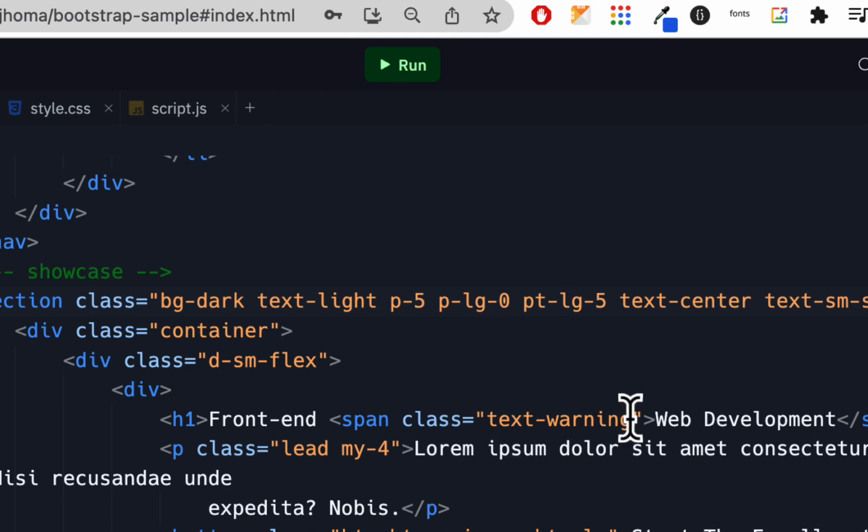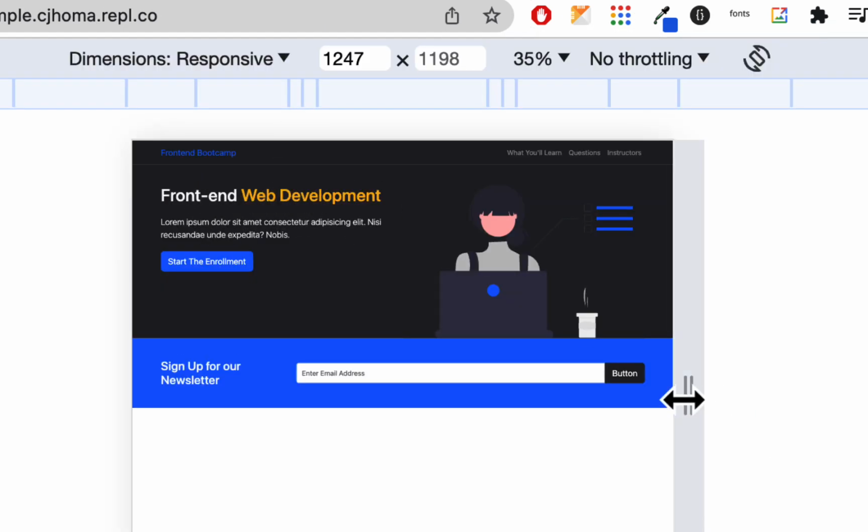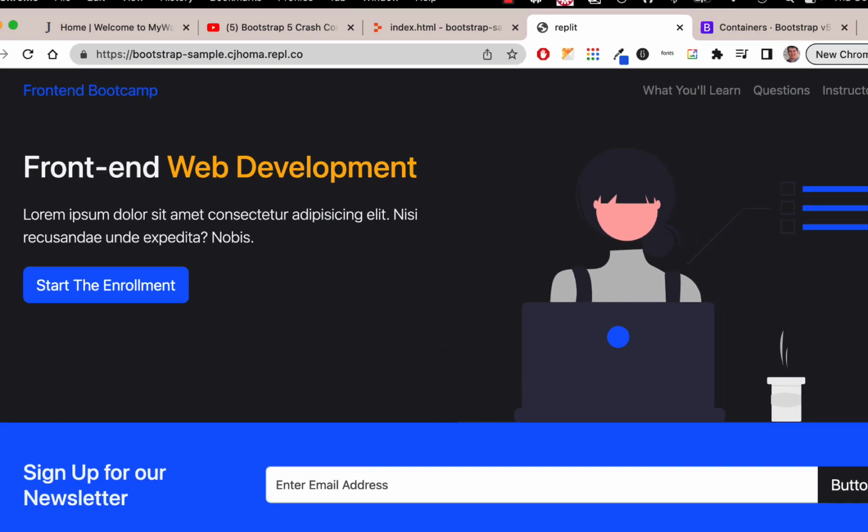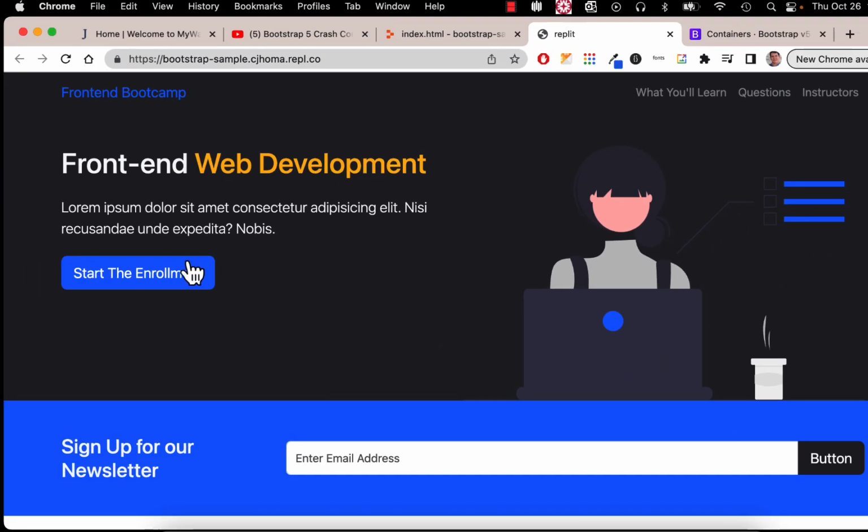And again, text warning is that yellow color that's using this part here. I'll just make this larger again. Actually, I'll get out of this for now. And so that's the showcase. The button is in the primary color, all that kind of stuff. So I just want you to work on this newsletter part down here.